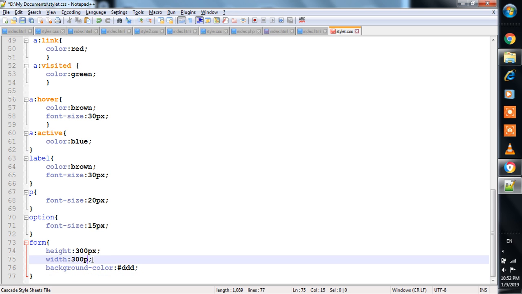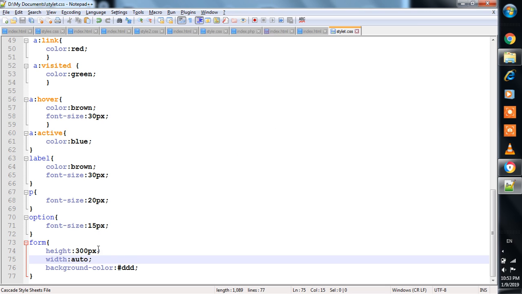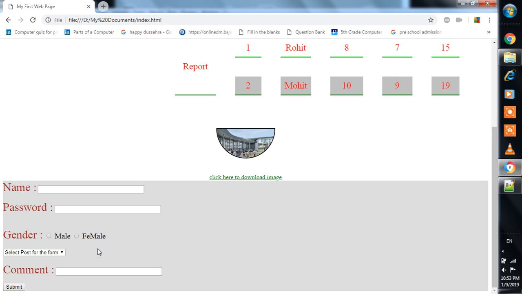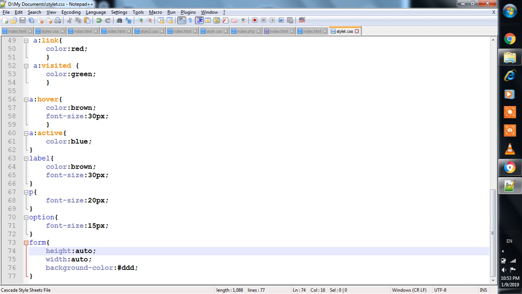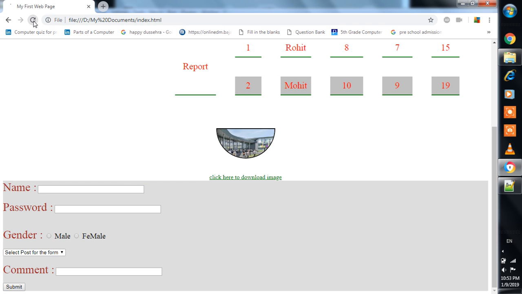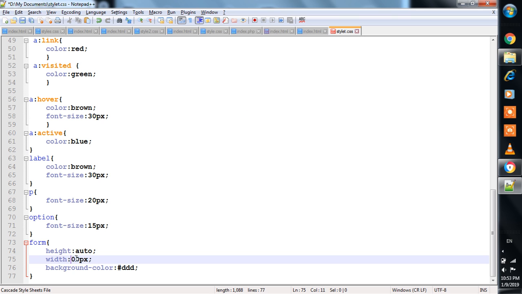we can keep the width auto, Control S, refresh. So this way it is working, and we can keep the height also auto, Control S, Alt Tab, refresh. So height is auto now, and width we can set it, suppose 400 pixel, Control S, Alt Tab, refresh this. Okay friends, so this way we can create the simple form using the HTML and CSS.